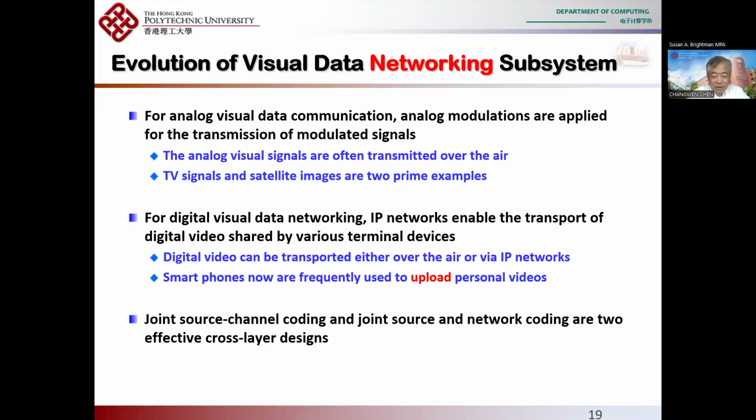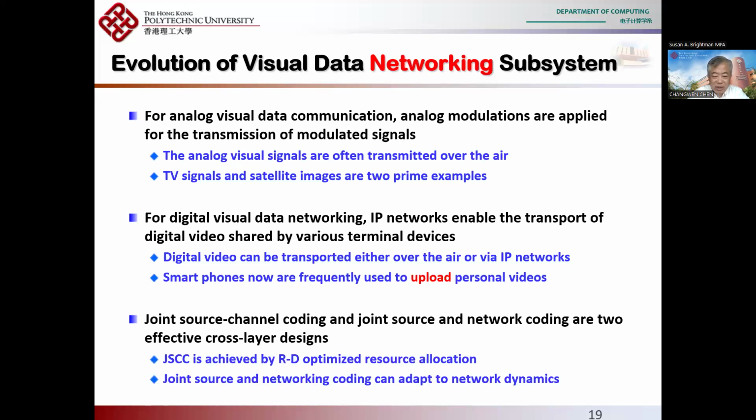Okay, for this networking case, in many cases we have to consider joint source channel coding, because visual data needs to be compressed. Compressed data is much more sensitive to channel errors, and in that case, if we don't do joint source channel coding with limited resources, we don't have the capability to optimize the transmission of those data. And of course, joint source channel coding is achieved by rate distortion optimized resource allocation.